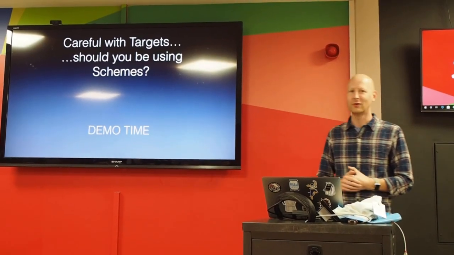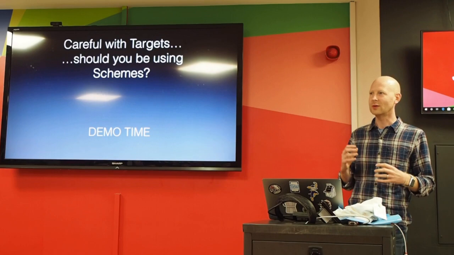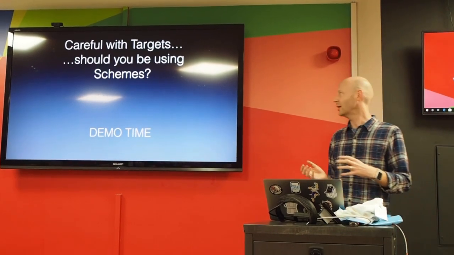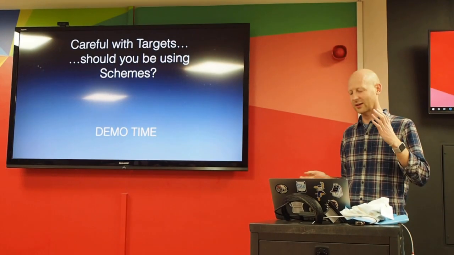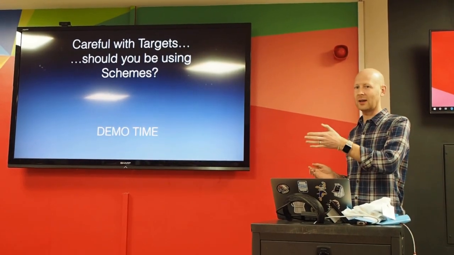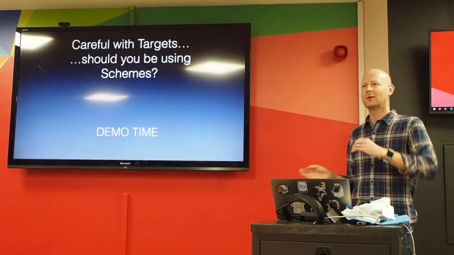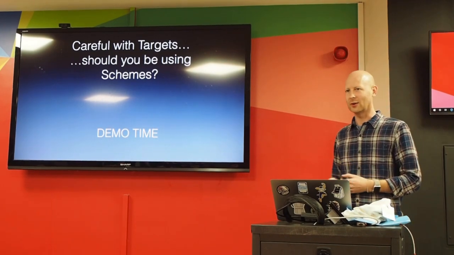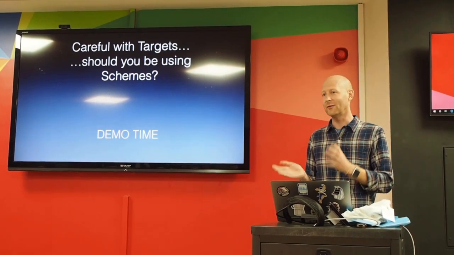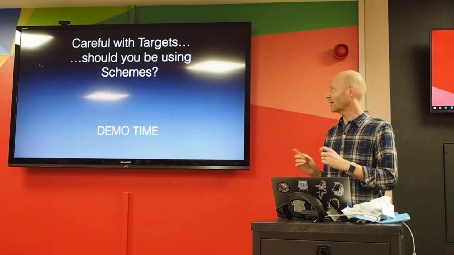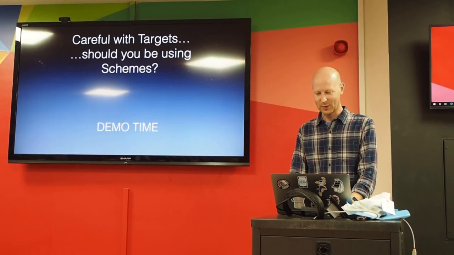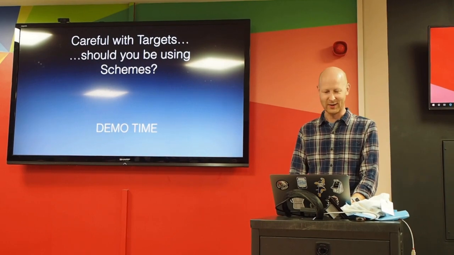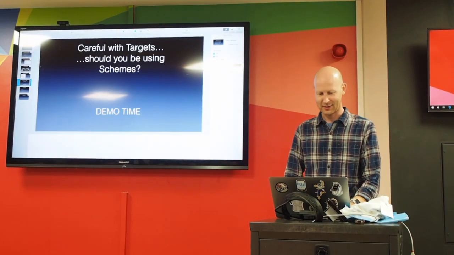Targets are another one. Targets definitely have a place in iOS. So if you're building for different devices, like you have an iOS app and a watch app, targets are basically the only way you can do it. If you're building for different environments, targets are probably not what you want to be using. So I'm going to show a quick demo of why you might not want to do that, if I can work out how to get it.